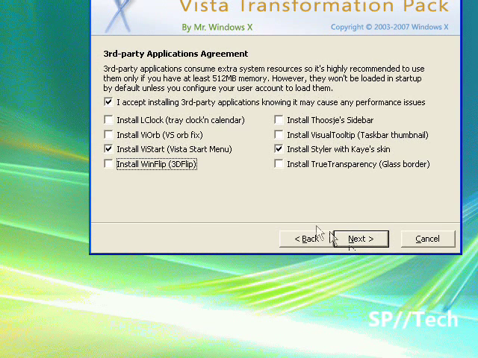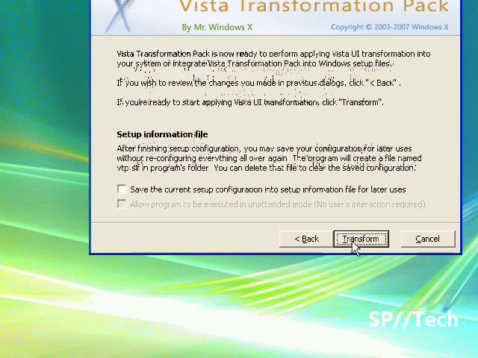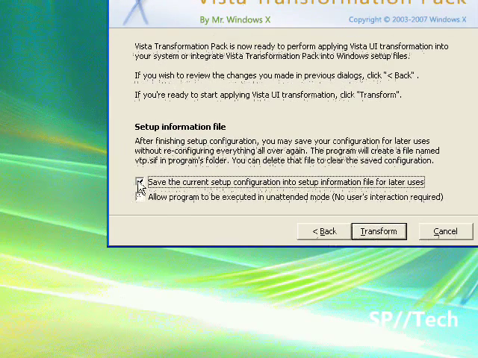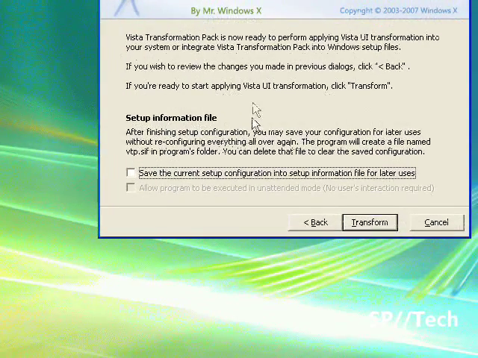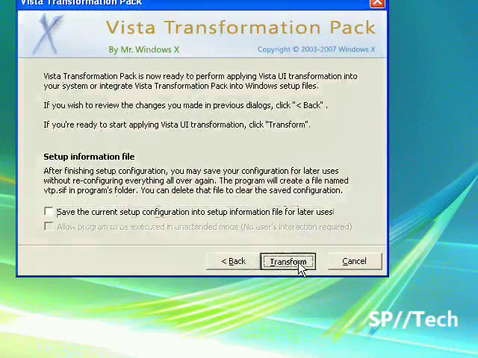So note that the more you check, the more it will hog your system memory. So I'm only installing these two. I think VStart is the best because it's actually the Vista start menu, and it has search features, and it looks exactly like it. It's amazing. Okay, now, after you're reading all this, you can go ahead and hit transform.